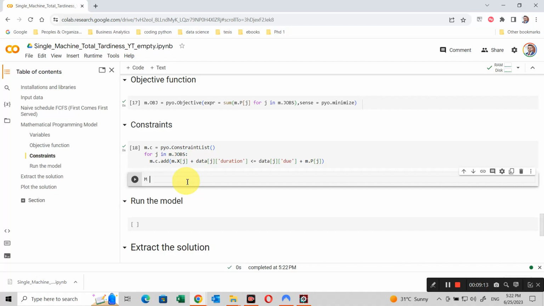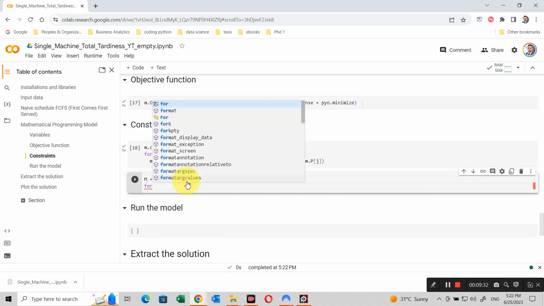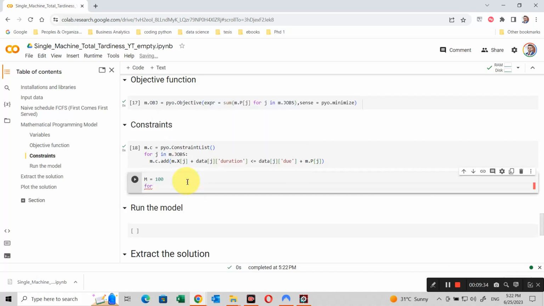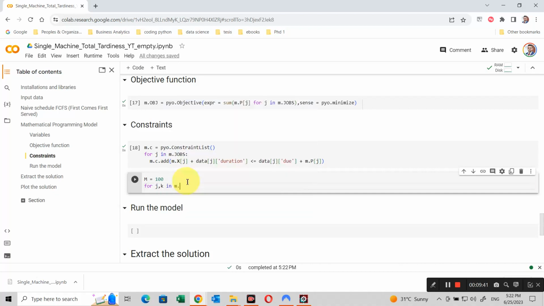For that we're going to need a big M number. In this case, for this problem, if we add all of the durations in our data dictionary, we're going to notice that this number is equal to 99. So let's go ahead and initialize M to 100. And let's create the for loop that is going to allow us to create the OR constraint. So for all the pairs of jobs j and k that are in the set m.pairs.